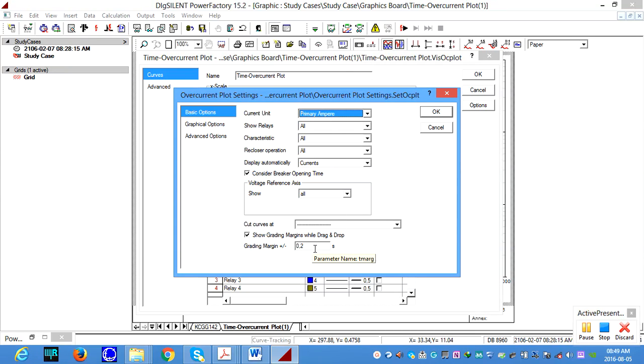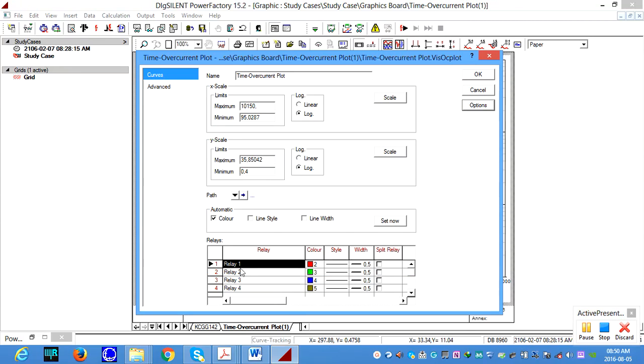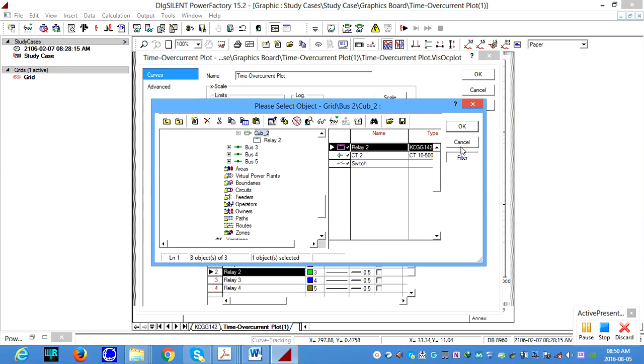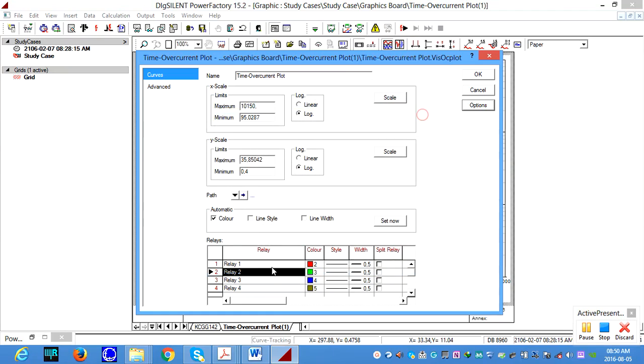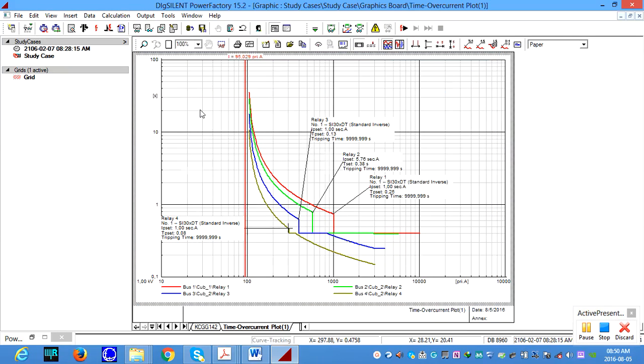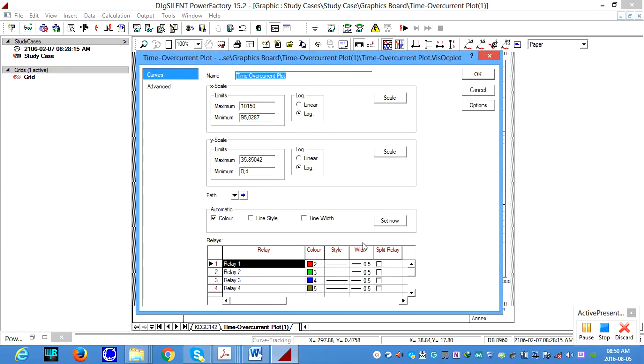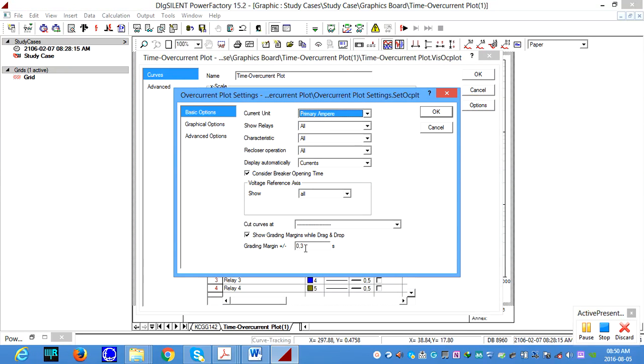The grading is plus or minus 0.2 seconds. But in our case, according to the manual, we need to change it to 0.3 seconds. You can click OK, and if you apply, this will be applied for all the relays. If you select relay 2 and go to options, you can see the same grading. So it means the grading will apply for all the relays. Again I repeat the steps: right click, edit, then go to the options, see the grading value, and change the grading to 0.3 seconds.